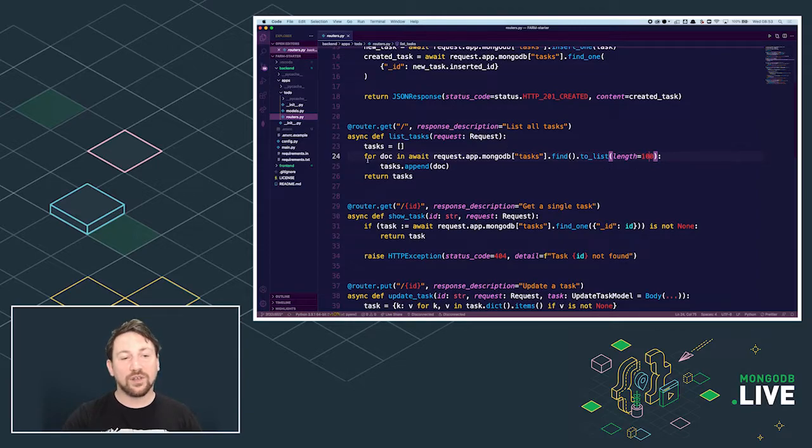So we iterate over all of the documents that are coming back, and then we append them to our list here, and then we return that. And because we just want this to be a regular 200, I don't need to specify anything else. FastAPI will know if I just give it a Python object that it can serialize, it should just turn that into a JSON string and respond with it and give it a status code of 200.